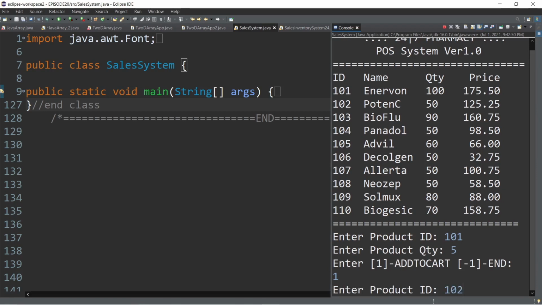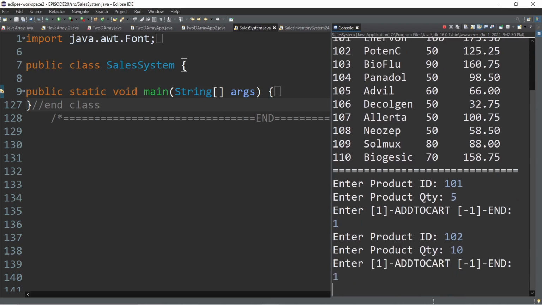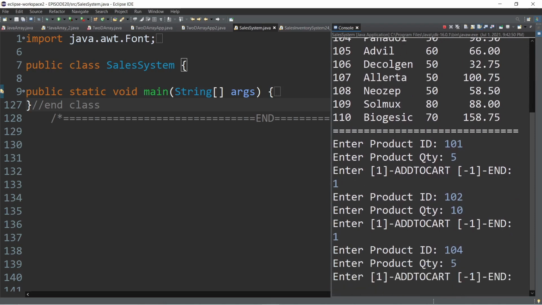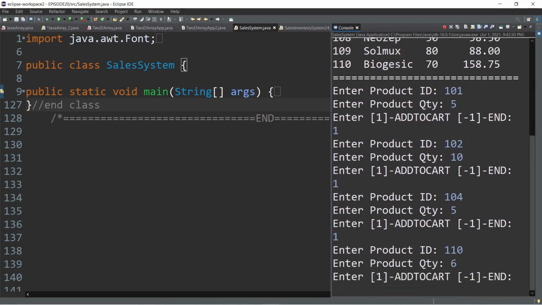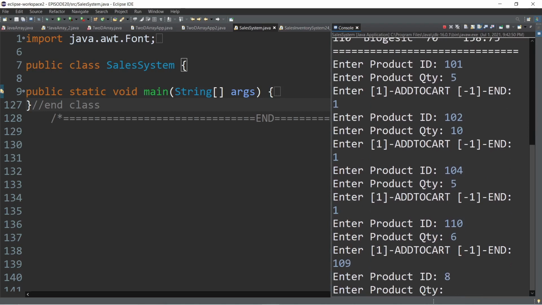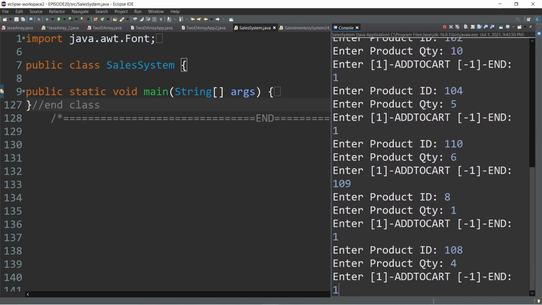For example, 102, we want to have 10 of that, and then for another, 103. Let's say 5, and then 110, we also want to have 6, 109, we want to have 8, and then for another, sorry, that one is wrong, and then 108, and then 4, 107, let's say 3.